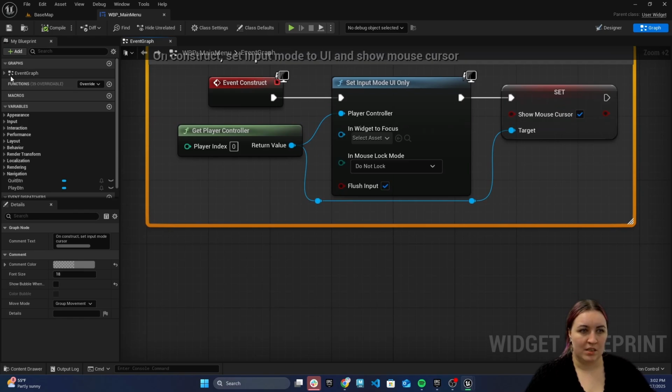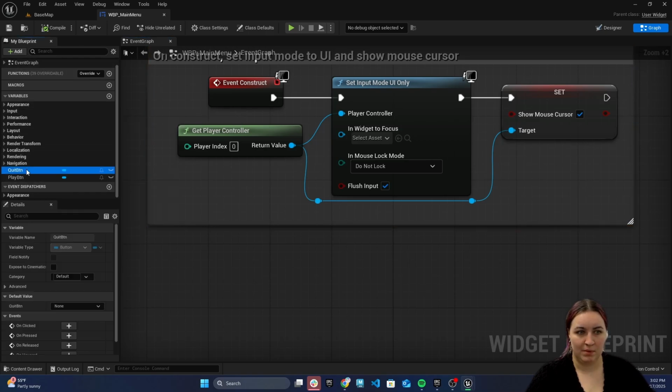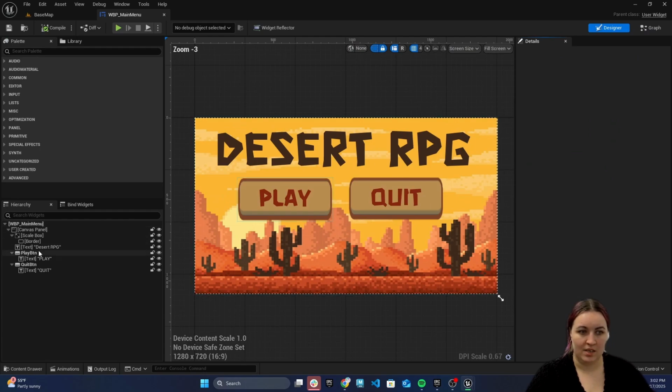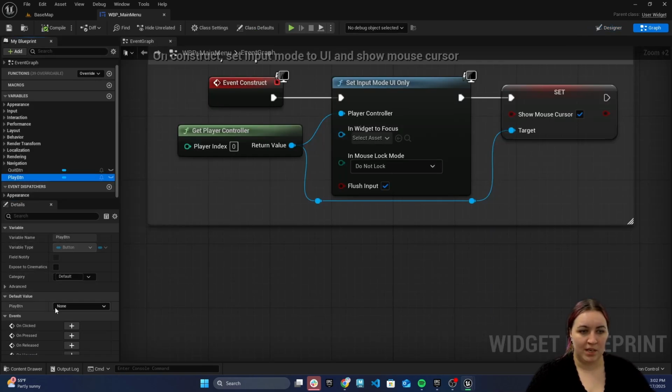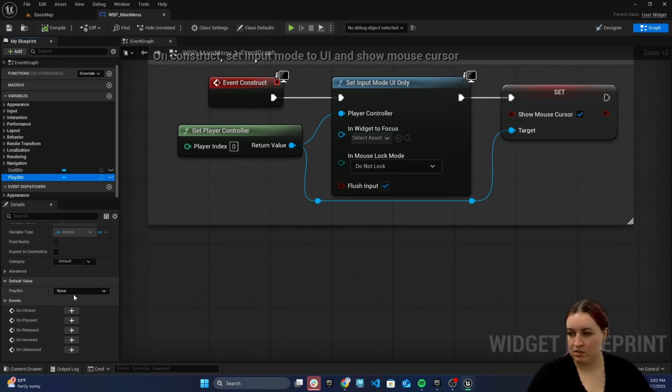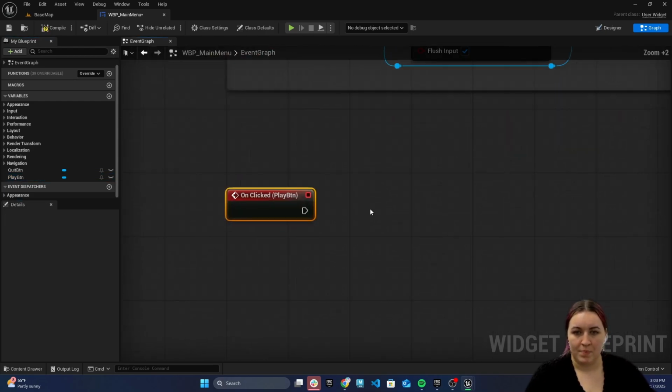The next thing I'm going to do is over here, I have a variable section in the My Blueprint. I'm going to click on my play button over here. Again, it's not going to show up here unless you selected is variable up here, so make sure you did that in the details on the designer. I'm going to click on my play button and then scroll down in the details over here on the left and add an on clicked event. So I'm going to click this plus next to on clicked.